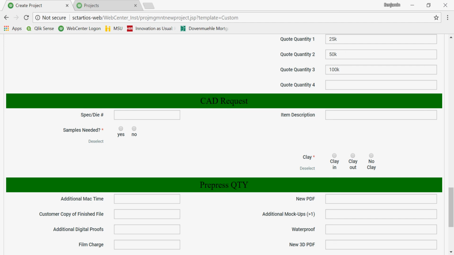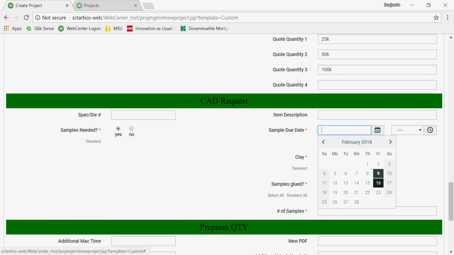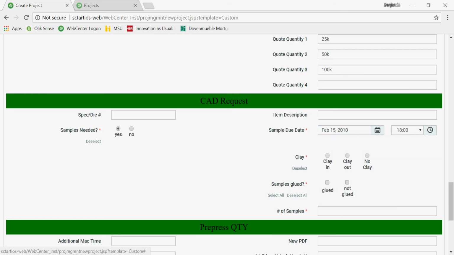For the CAD request, we are going to want to send a structure sample along with this to the customer so that they can look at it. And so for samples needed, I'm going to select yes and see that I get a couple extra options to select from here. Sample due date, I'm going to go in and actually select when that needs to be done here in Chattanooga so it can be shipped out. So if we're backing in and promise the customer it's going to be done on the 20th, probably need that CAD sample done on the 15th. So we're going to put that due date in.